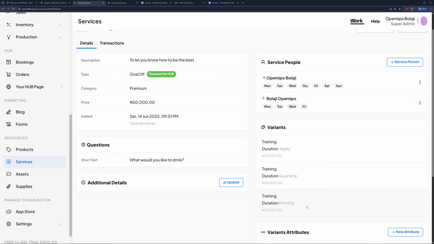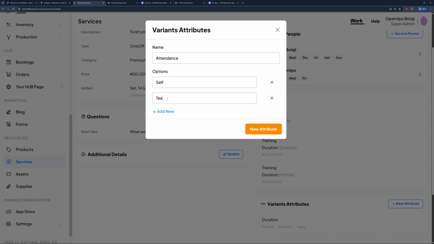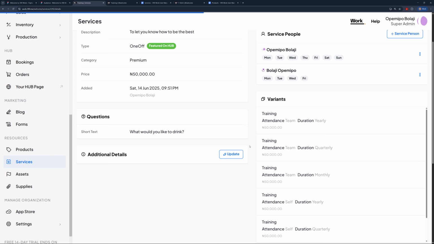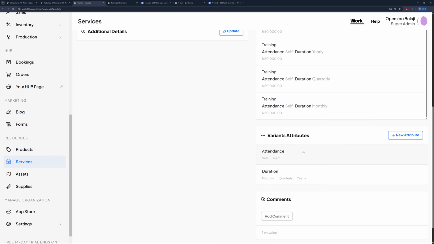And if there are other attributes that I want to include here, let's say team size, let me just call it attendance. Okay, and I say self, then let's say team. Maybe these also have different prices. So when I do this, it will create several variants. You can see now attendance of team, duration yearly, attendance of team, duration quarterly, attendance of team, duration monthly, then self yearly, self quarterly, self monthly, based on these attributes that are included.